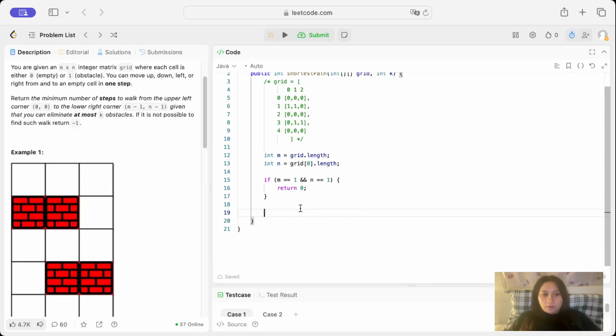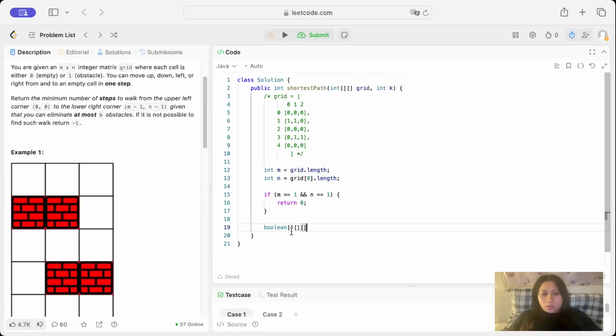Alright, and then we will set up our visited array. So boolean, and we're going to make this array 3D, visited, and we're going to make it m by n, so the same dimensions as the grid for rows and columns.